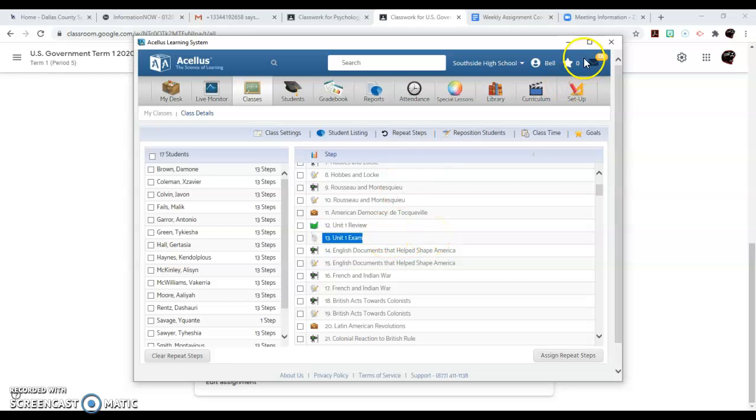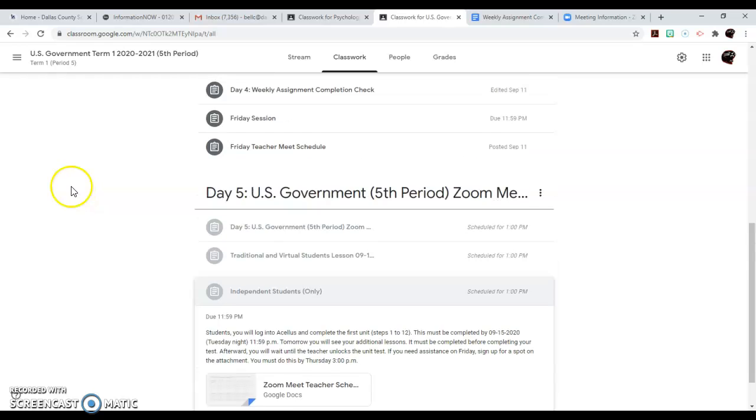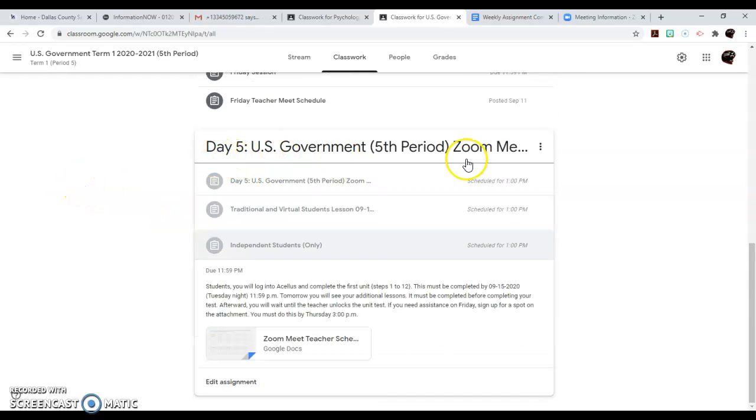So this was just a quick lesson on Acellus, what you need to be doing, what you need to look at every day. The only thing that's going to change is this big, large title that says day 5, day 4, will probably turn into week 1, week 2, and everything that you will need will be up under there.